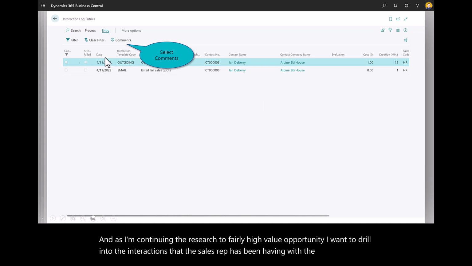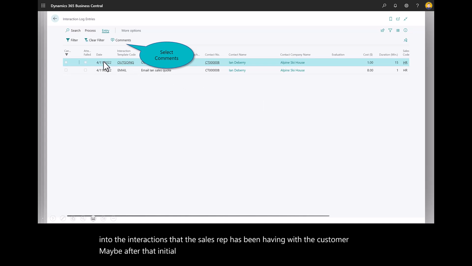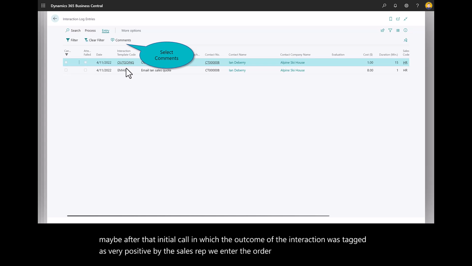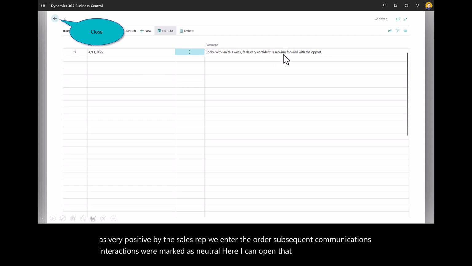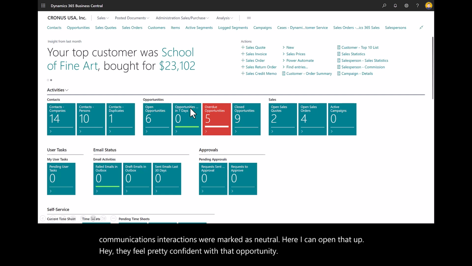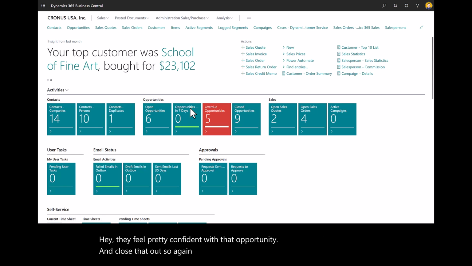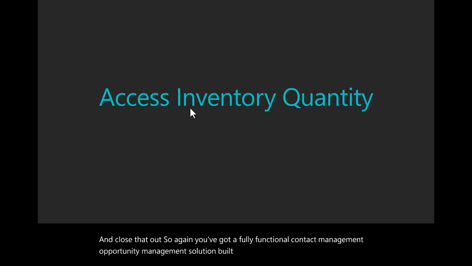Maybe after that initial call, in which the outcome of the interaction was tagged as very positive by the sales rep who entered the order, subsequent communications interactions were marked as neutral here. I can open that up. Hey, they feel pretty confident with that opportunity, and close that out. So again, you've got a fully functional contact management, opportunity management solution built into Business Central.